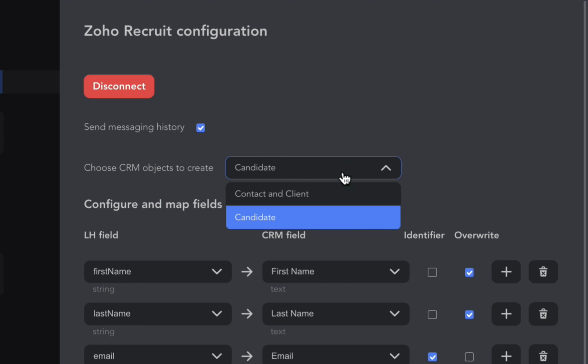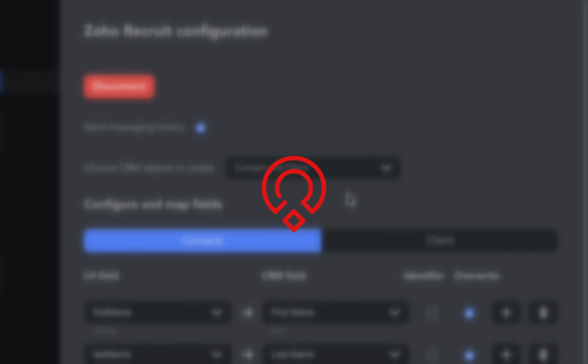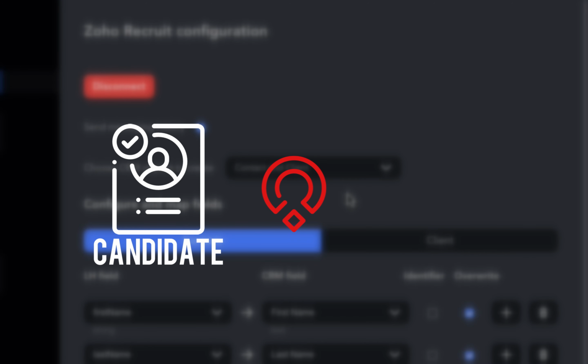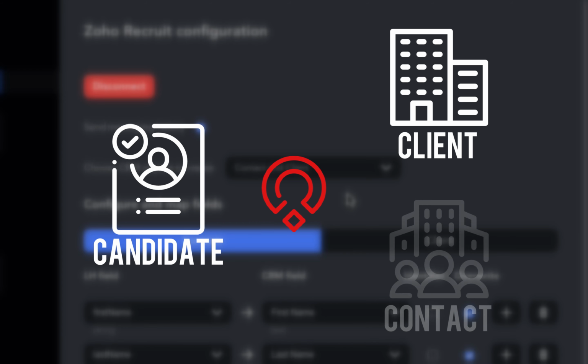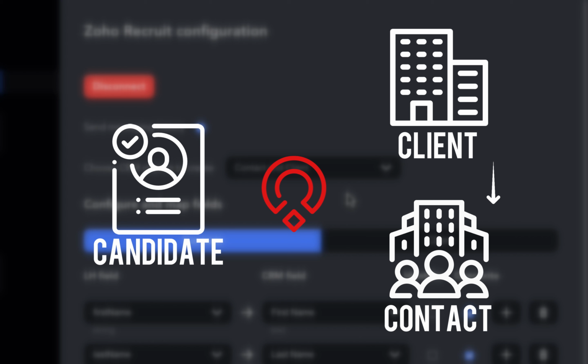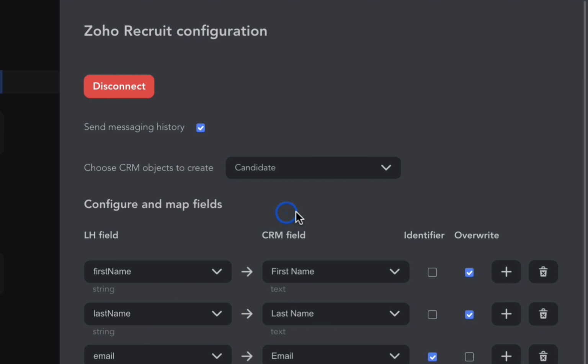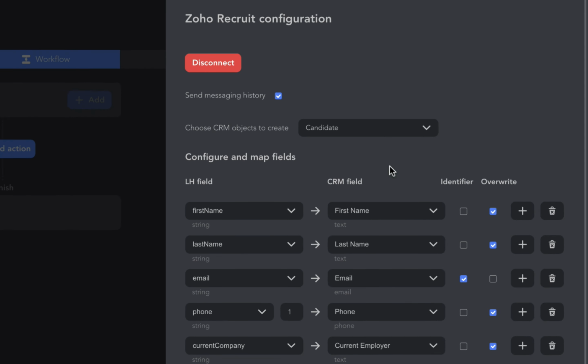Next, select what CRM object you want to create. It can be a candidate or a contact and a client. In Zoho Recruit CRM, candidates are people who suit your job openings, while clients are all companies you are hiring for, and contacts are the point people in those companies. Let's try with candidates firstly.